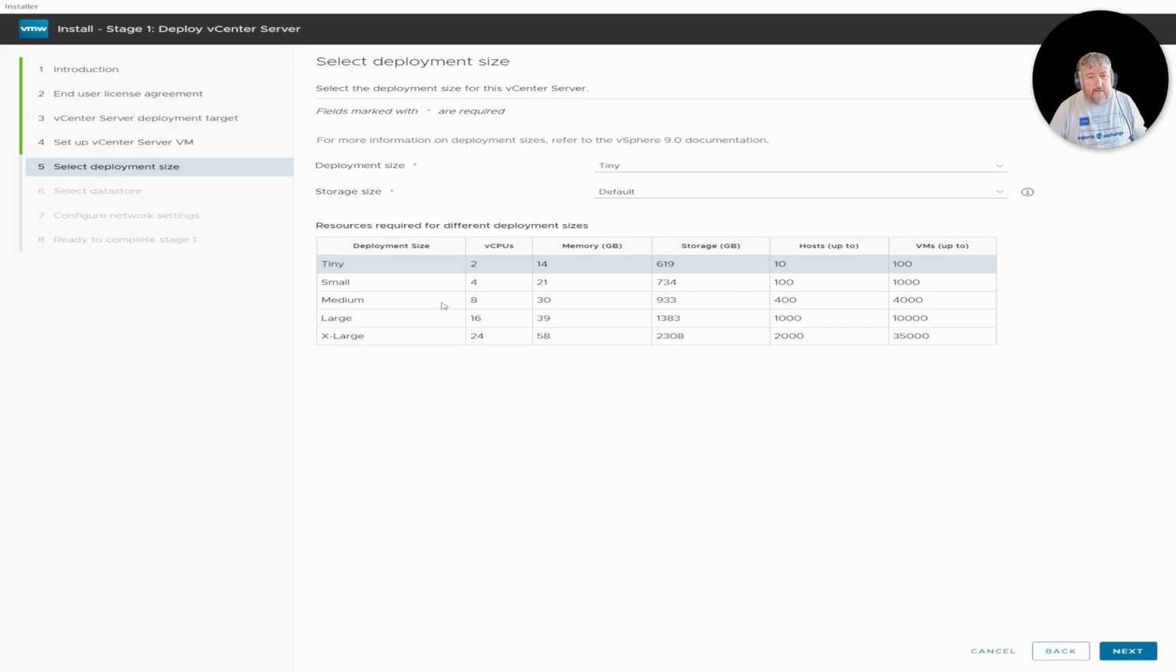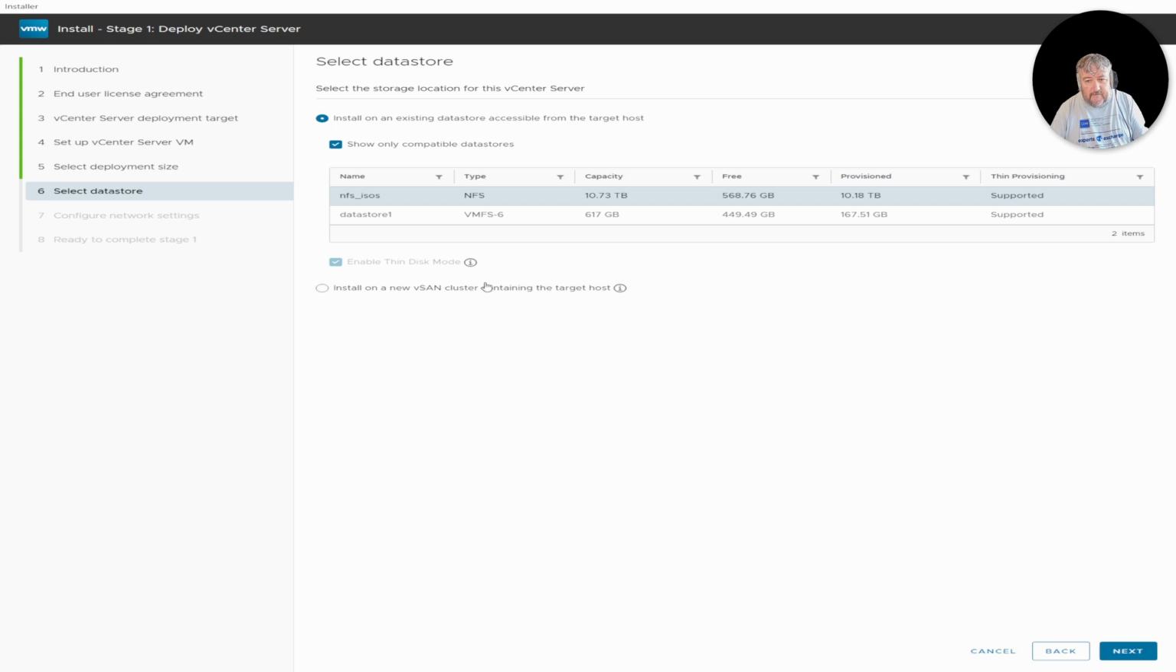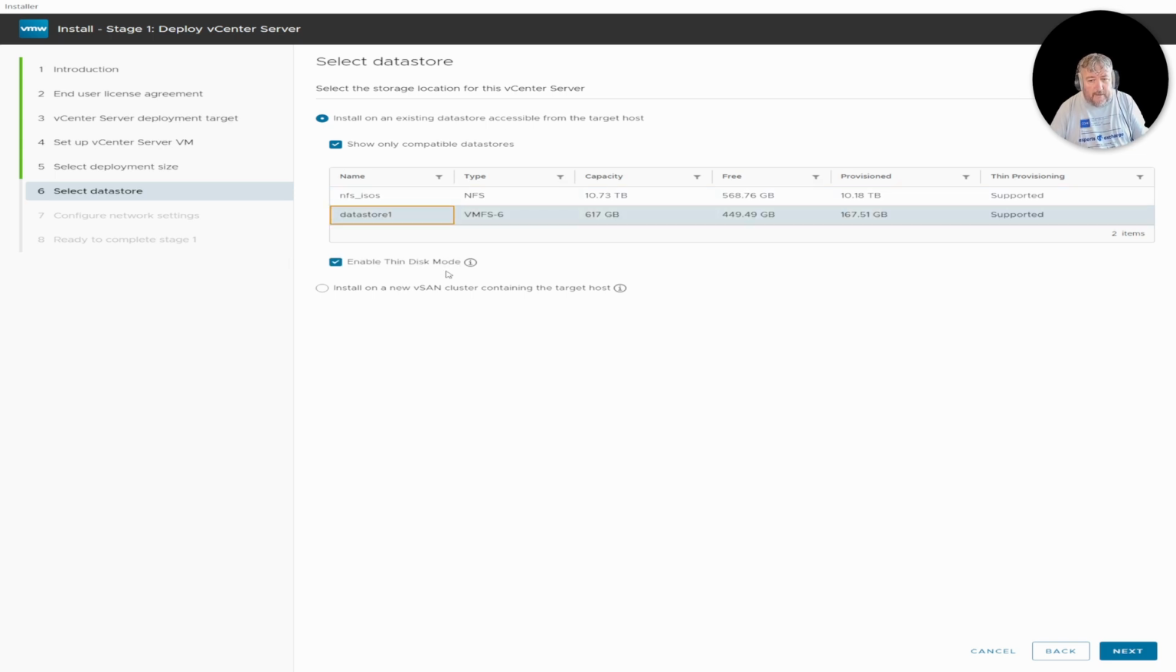Okay, so this is a lab server. We're certainly not going to be more than 10 hosts. So I'm going to create a tiny deployment size and storage size of default, followed by next. I'm going to install this on our datastore 1. I'm going to enable thin mode.